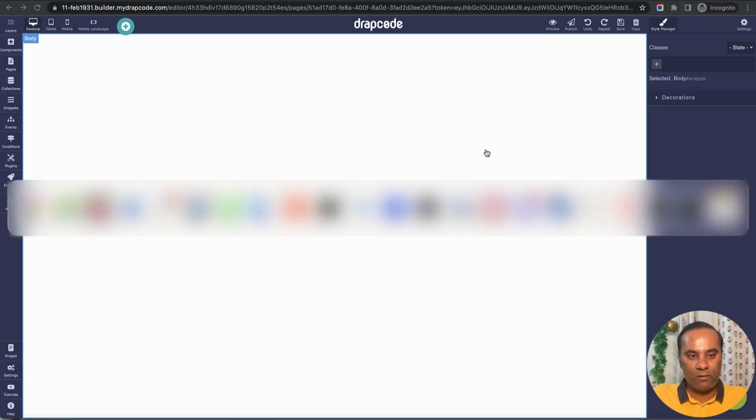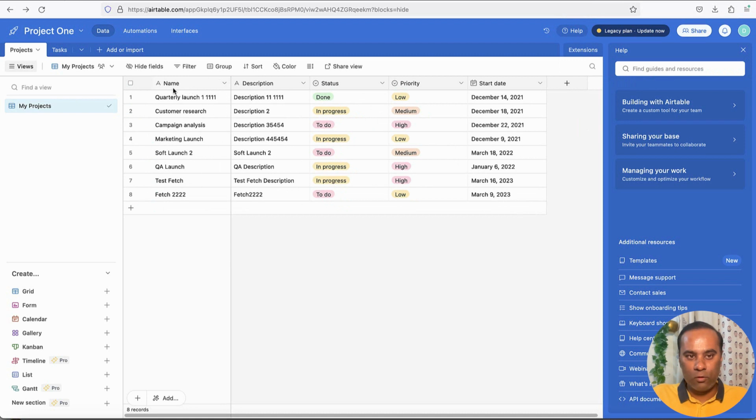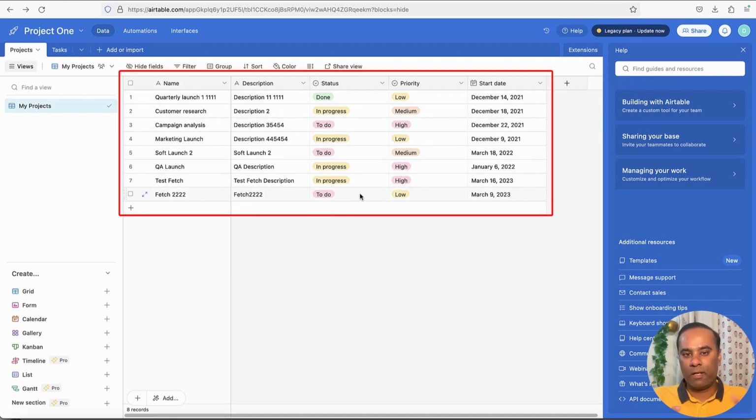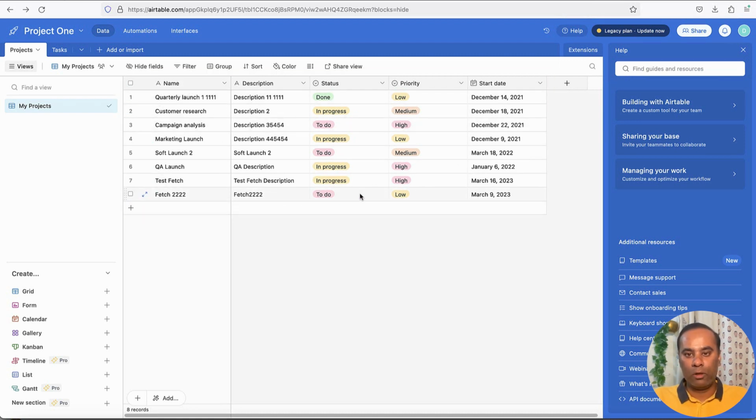So we have an Airtable. Now let's say we want to fetch this data from Airtable and display it on Rapport, directly fetching from the API. How do we do it? I'll go to the API documentation. Each Airtable has a very good API documentation.